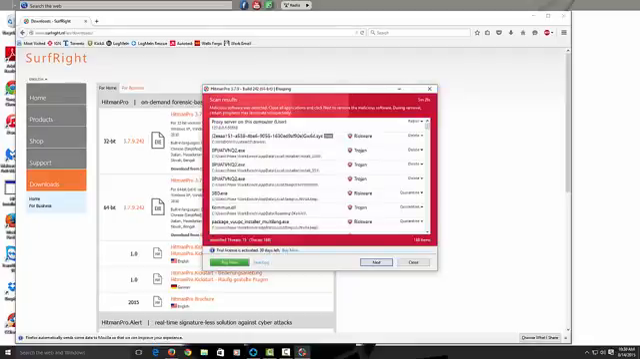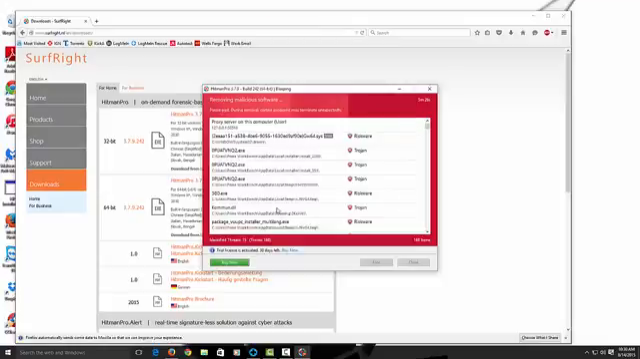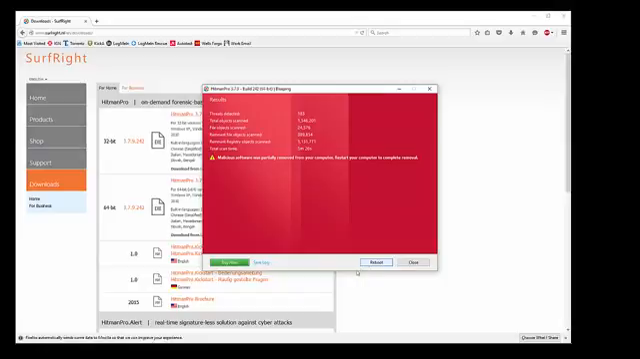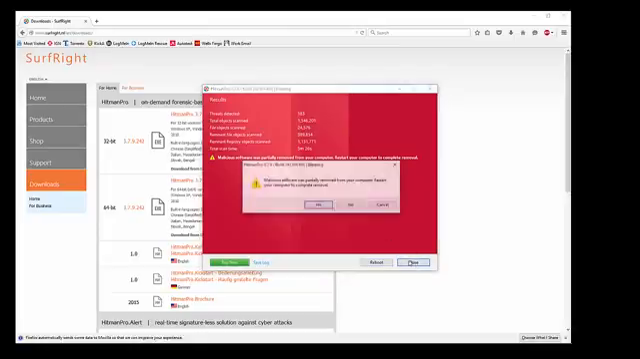So now that we're back, you see I have infections as well. So I'm hitting next, and it's going to start removing all the Trojans and adware that it found, because we don't want these things in the computer. Alright, so once that's done, what you want to do is select next, and then yes, you want to reboot your computer because you want it to do the changes so it can process the right things.